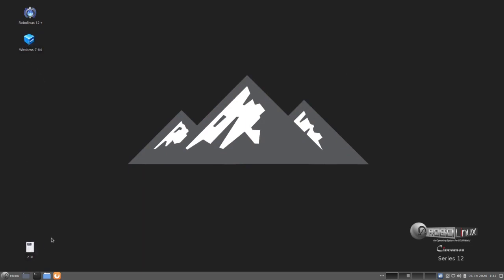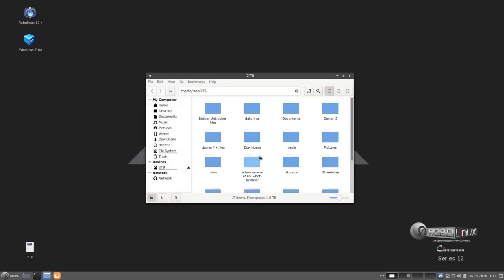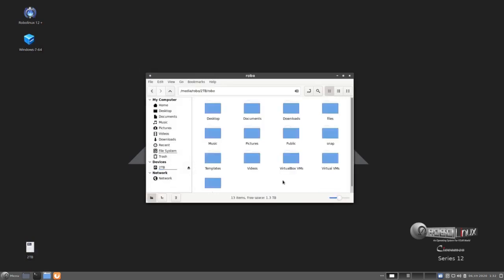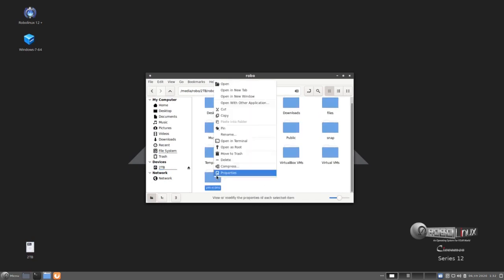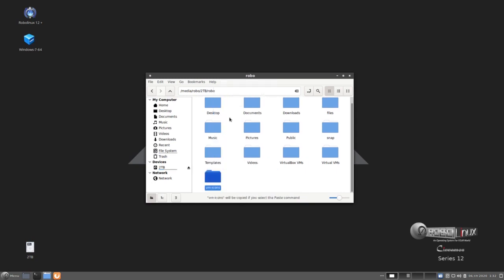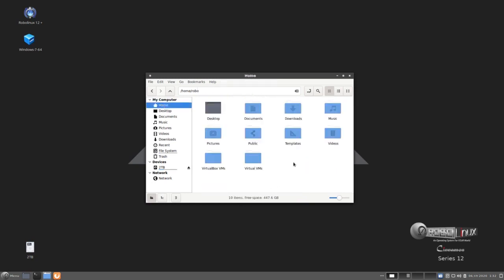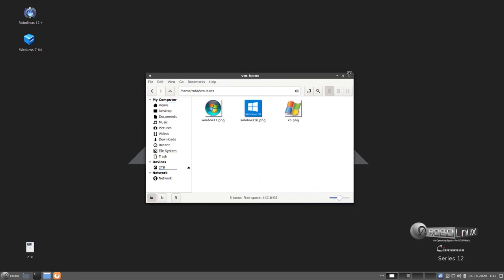And fortunately, in my Robo backup, I will have a folder called VM icons. So I'm going to do a right click here, and I'm going to copy it, go over to home, right click, put it right in there, and you'll see the icons.